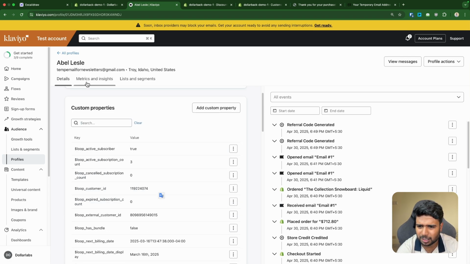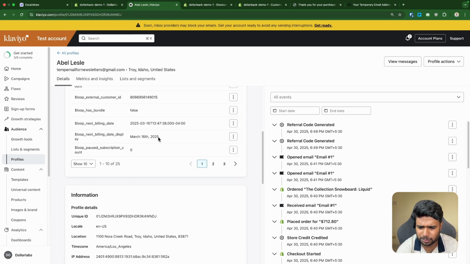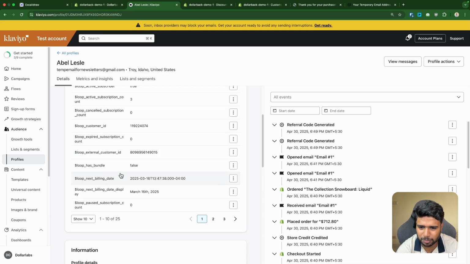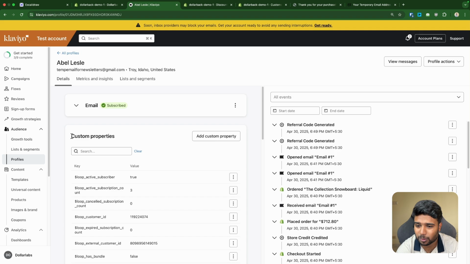And yeah, that's how we also sync every single customer and their information into Klaviyo, so none of your customers will be missed out, and everybody will have that particular customer ID property synced, referral code property synced onto the Klaviyo account.